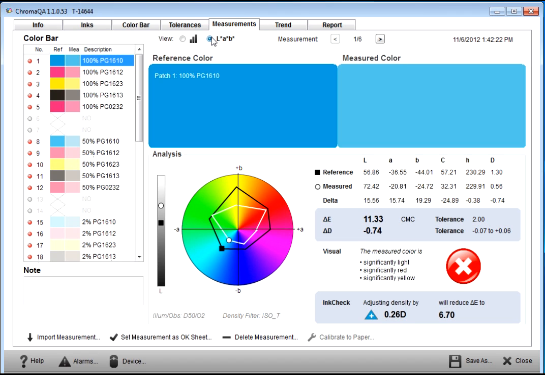So I'm going to just switch to our alternative mode of viewing the measured results. And I can see very clearly on screen that the reference color, what I want to match, is very different from my measured color. So that's my visual reference. Then it's showing me the actual data, your LAB values, your density values, and the deltas, the differences. And it's saying, you have a delta E of 11.33. Your density is 74 points off. You might want to try adjusting your density by 26 points.